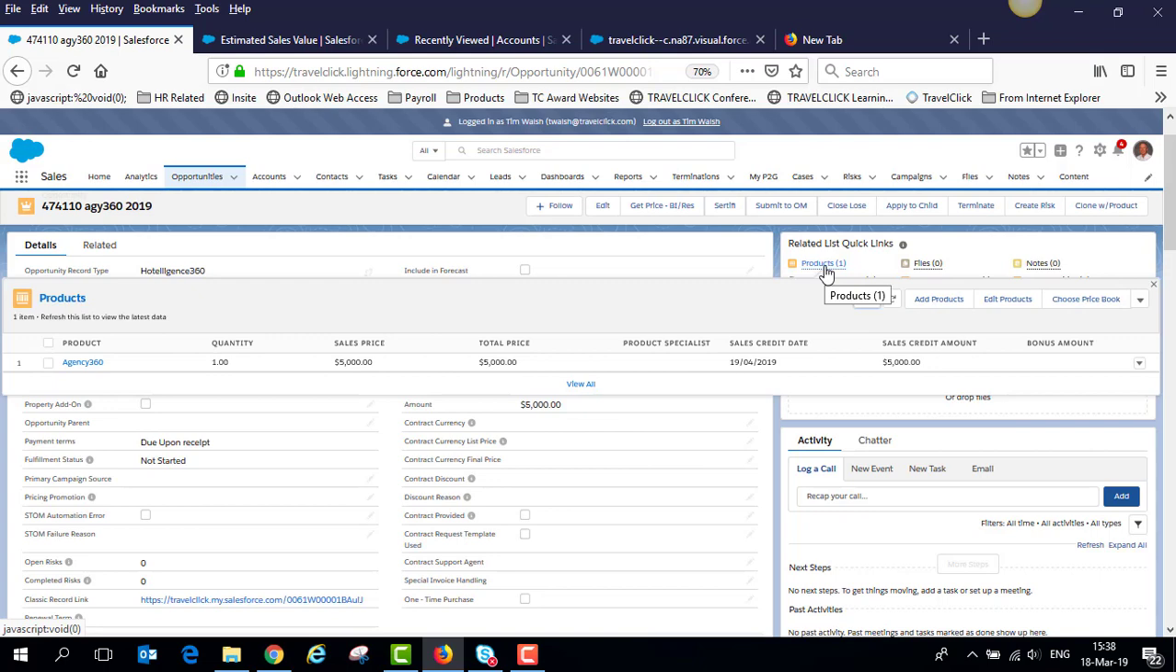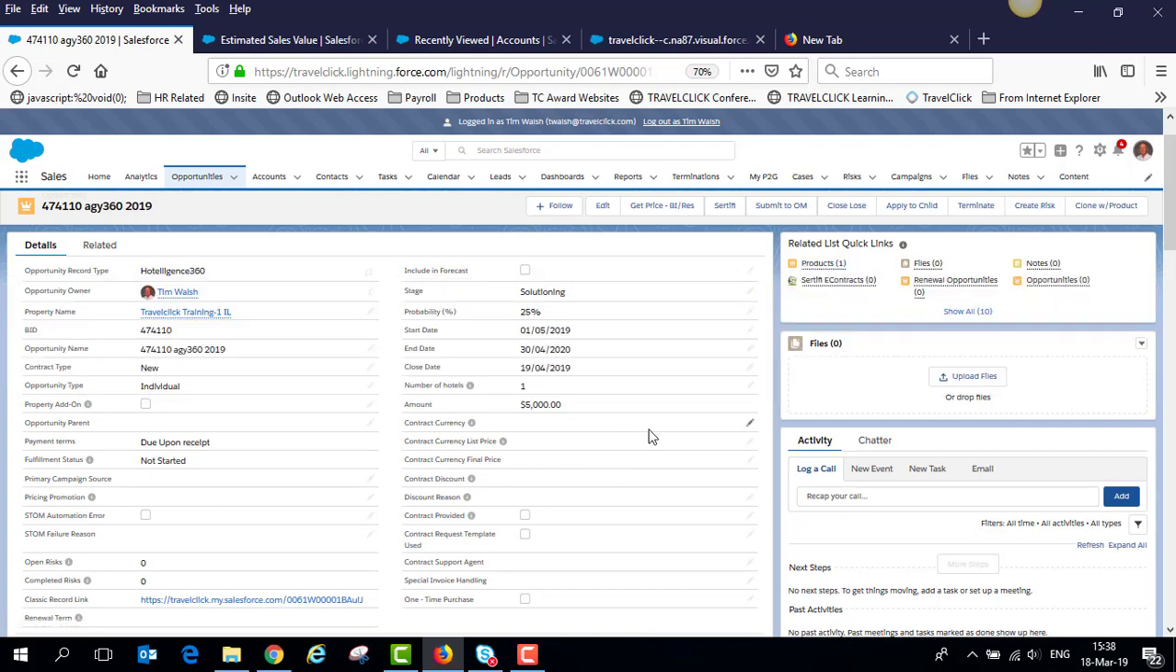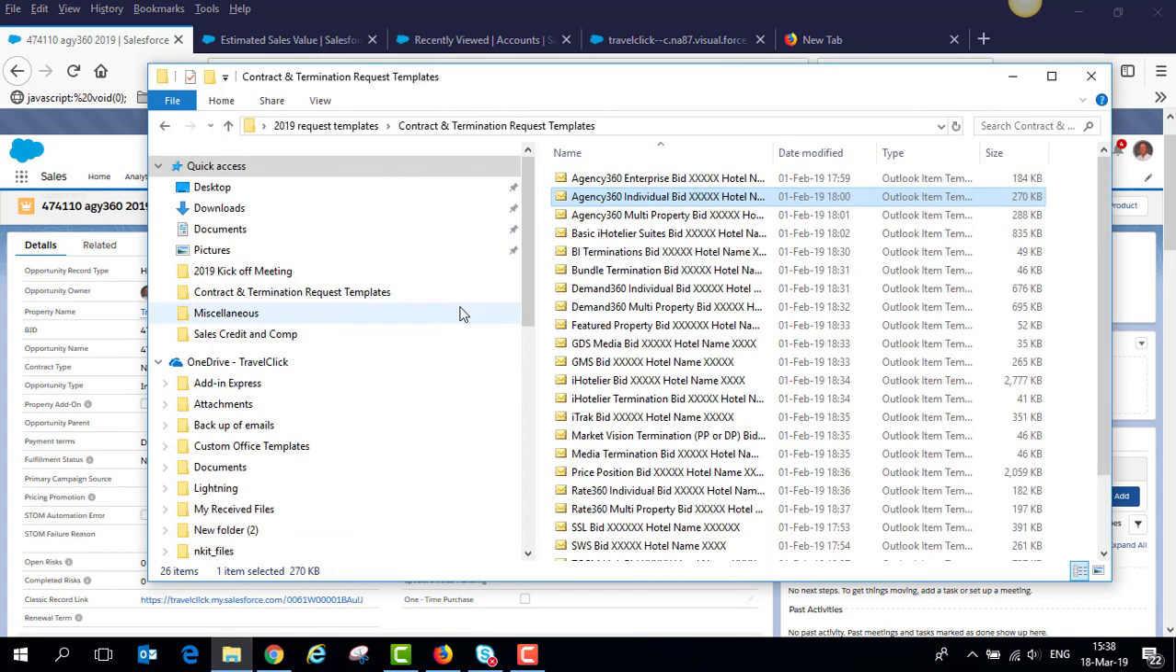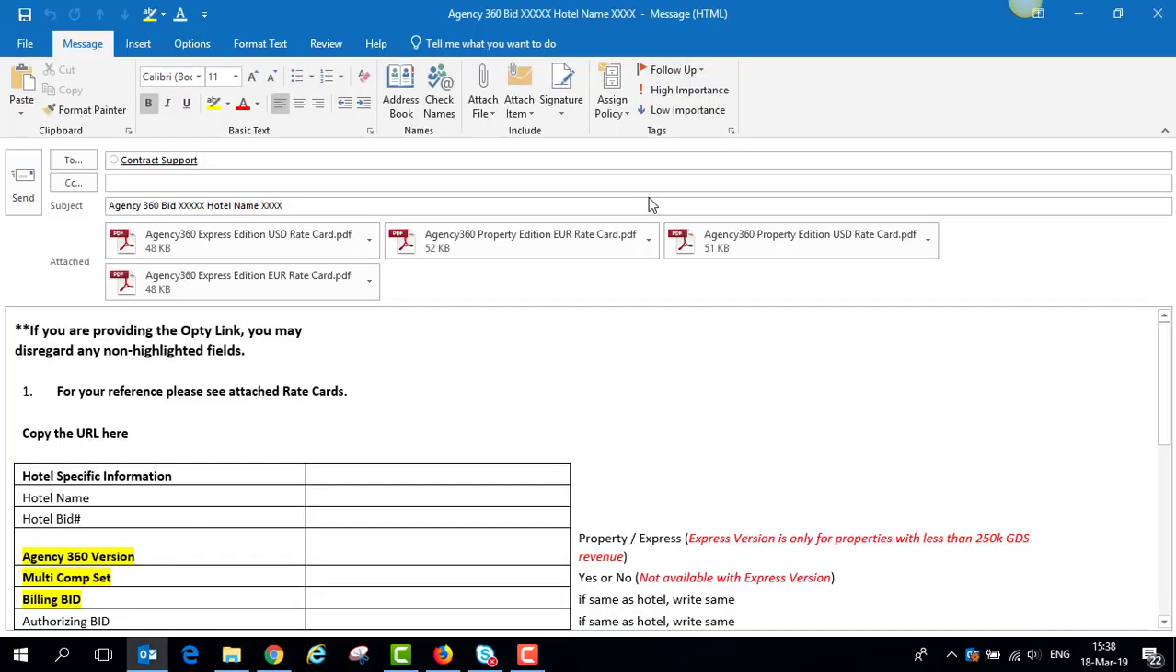Now, at this point, if we need a contract from contract support, we're going to copy the opportunity URL. We're going to go to our request templates, which you'll have saved on your desktop. And we're going to open the Agency 360 individual template. It just takes a little bit because I'm recording at the same time. So just bear with me as this opens.